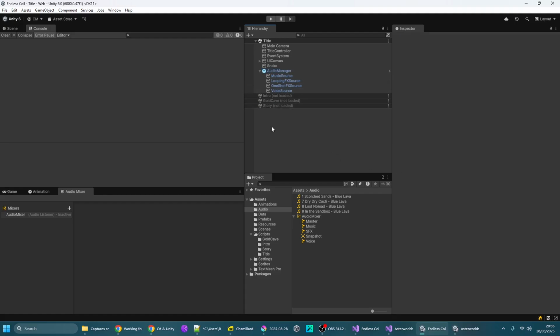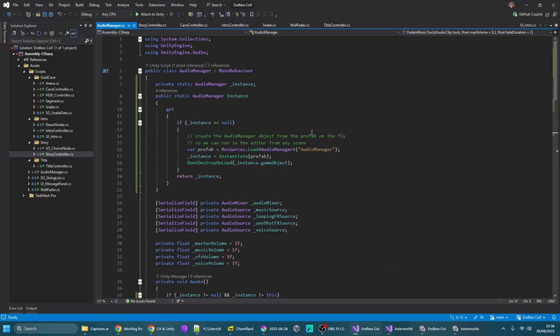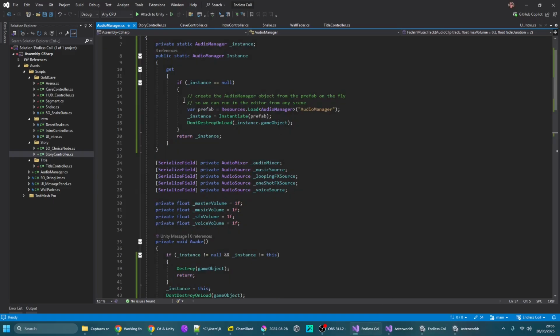Now, you can see it's in blue here. What I've done is I've made it into a prefab. And so I actually don't need it in this scene. I'll show you that in a minute. So I've got my sources set up. This is as before, and then the code is very, very similar, except the way that the instance is managed.